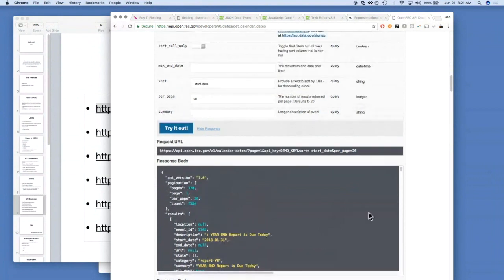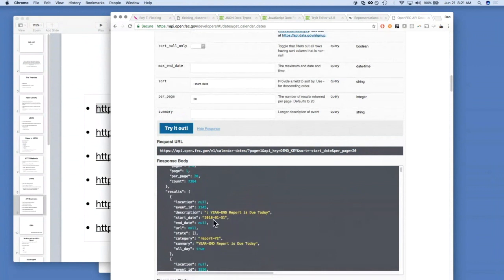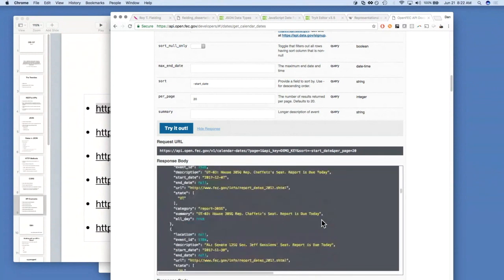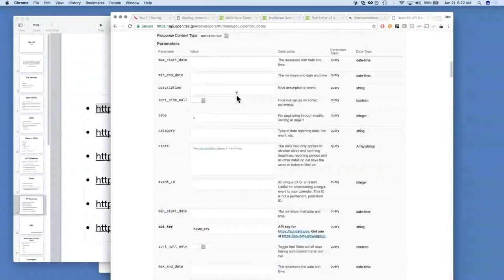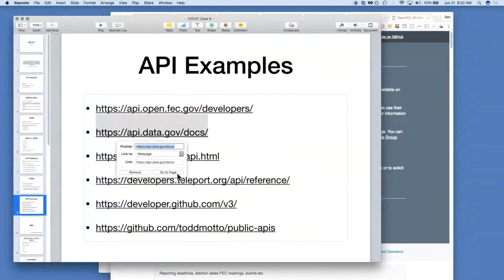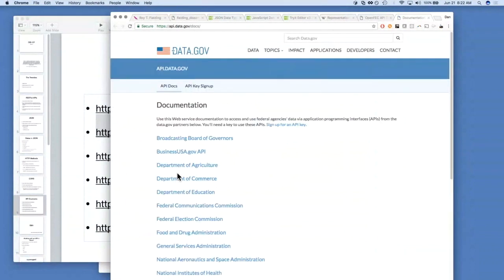So the response we get is year-end report is due today in 2018-01-31. And on 2018-01-11, Alabama Senate 30 SG Senate Jeff Sessions seat report is due today. So there's all kinds of information about the candidates and committees. That was not very exciting, but it was one of the better ones I found. It follows a good REST API.